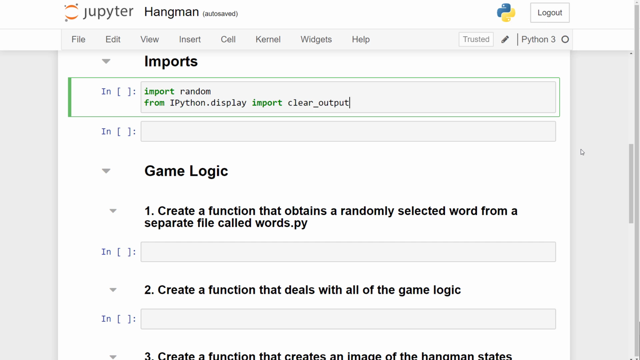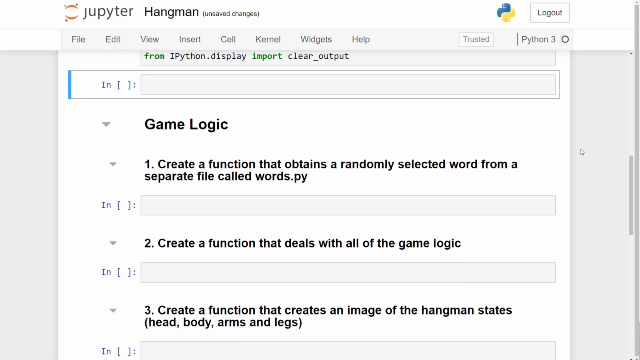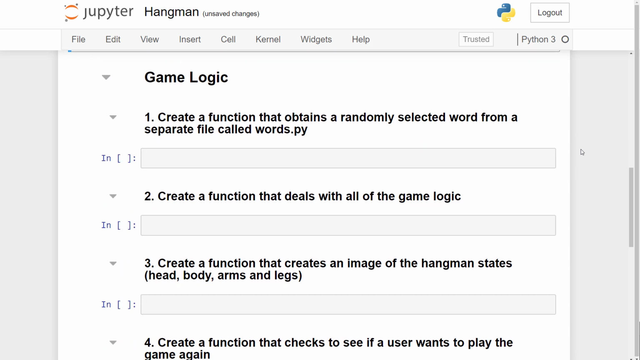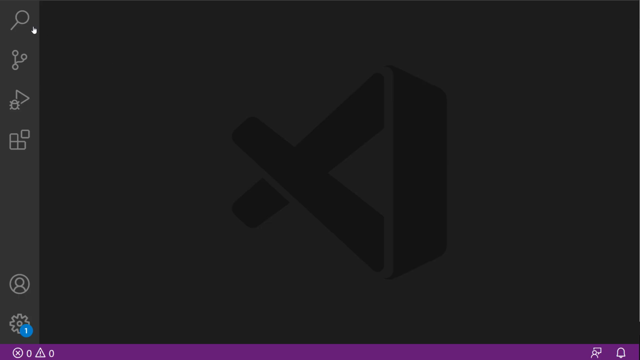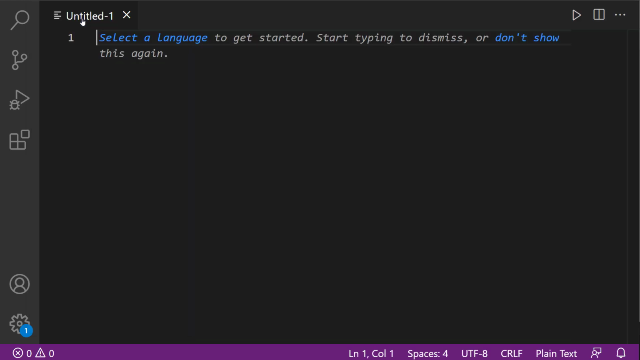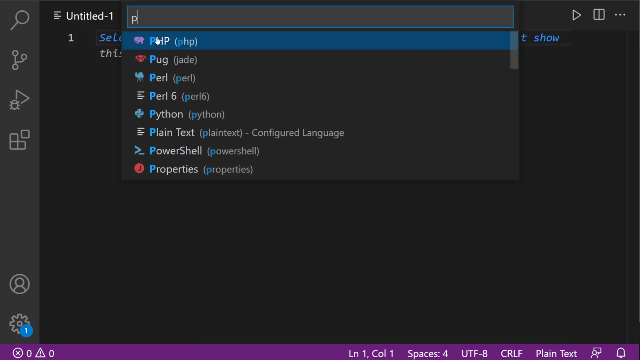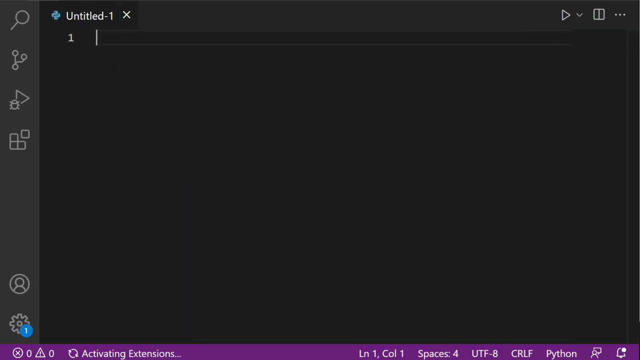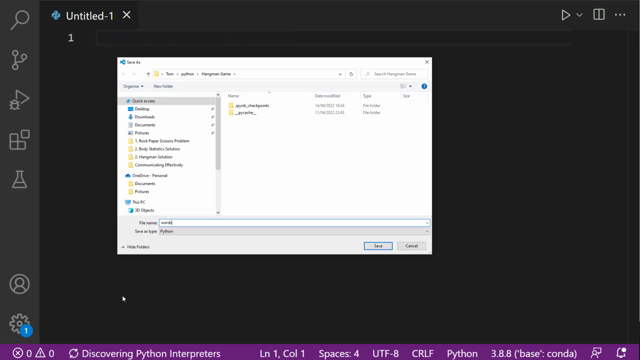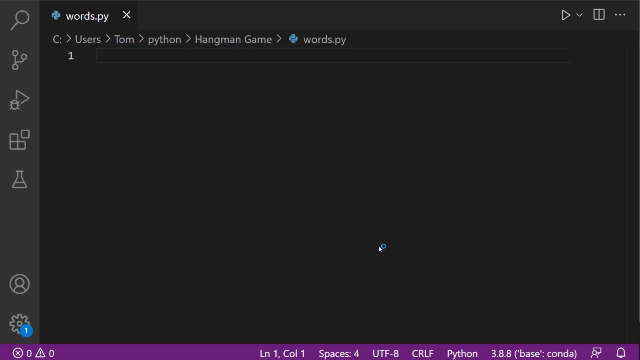Okay, so with the first task at hand, we're asked to create a function that obtains a randomly selected word from a separate file called words.py. Okay, so my first thought is I need to create a Python file, so I'm going to go across to my Visual Studio Code and start a new file. The language will be Python, and I'm going to save this file as words.py. And the .py just denotes that it's a Python file that we're working with.